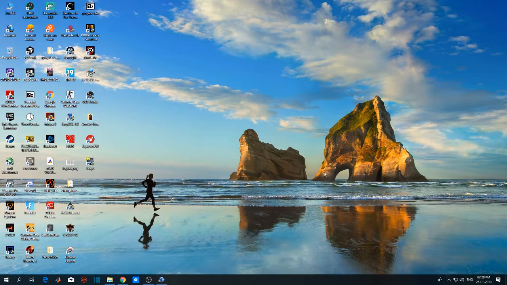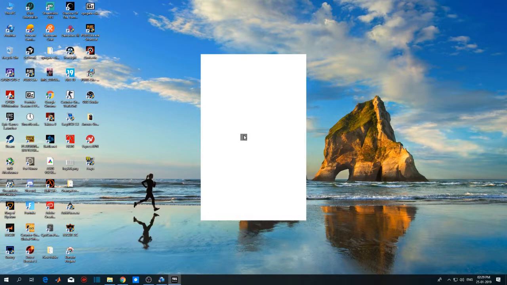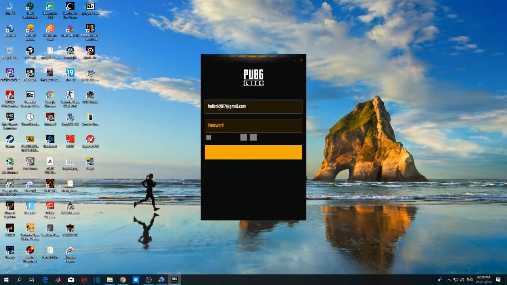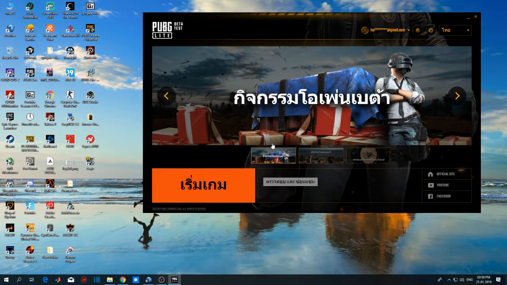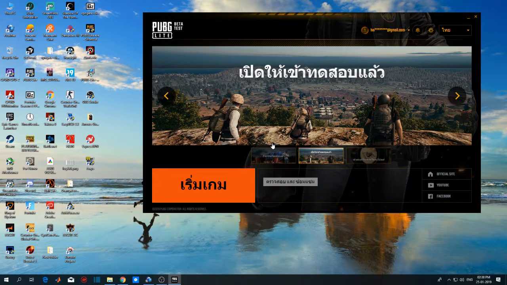Let me just show you how it will go. Now as you can see that the black screen has disappeared and you will be provided with this screen now. So now in order to run the game, there is another thing that you have to do, otherwise you will be getting an error like unavailable in your region.